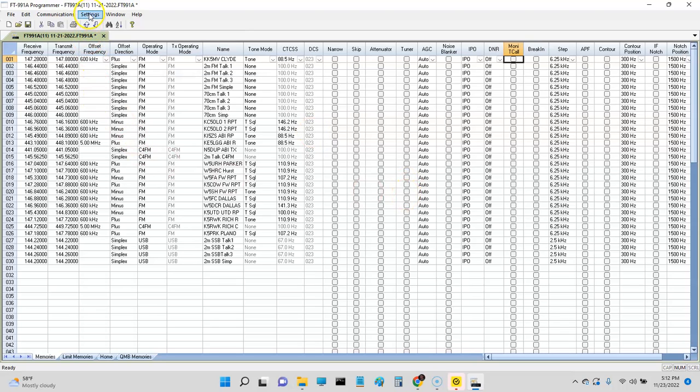So now what I'm going to do is I've got the radio connected, and we're going to go ahead and send it to the radio. So I've got all my channels here. This all looks good. Yeah, these all look good. Okay, this looks good. Let me make sure I got that repeater. Yep. So what I'm going to do is I'm going to go to send data to radio.